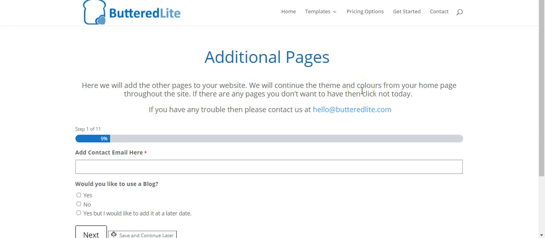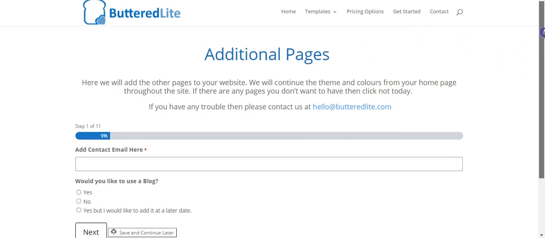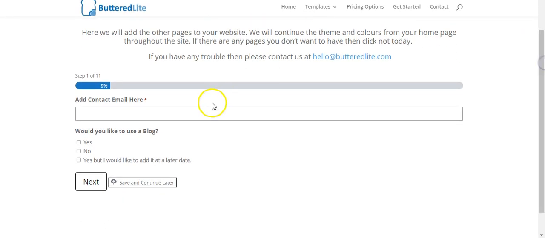Okay, congratulations. We're now on stage 3 of creating your website. So we're going to look at the additional pages we're going to add. If you have moved through to the link that says stage 3, this is what it's going to bring up for you. Additional pages. Again, we're going to pop in your contact email here just to make sure that we are sending the correct content to the correct place and creating your website.